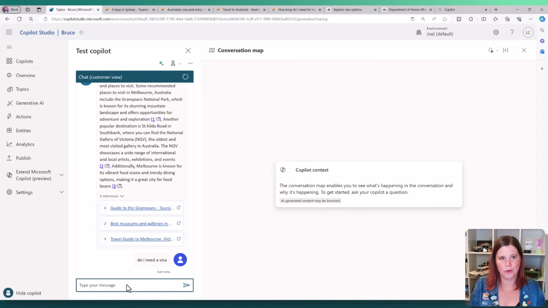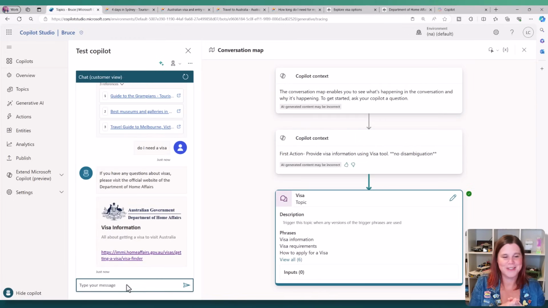And hopefully on the conversation map on the right-hand side here, this time we'll see it actually pick up on a specific topic because that's where we want it to go. While we're waiting for that to happen, my timing is just either completely on or completely off today. So there we go.